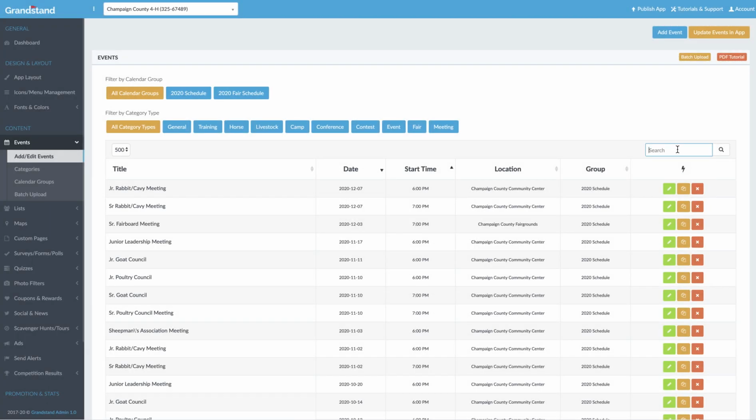You can also search for a specific item. So if we know we need to look at something with the Goat Council, we can seek that event there. You can also delete an event. Again, always want to update the event in the app.